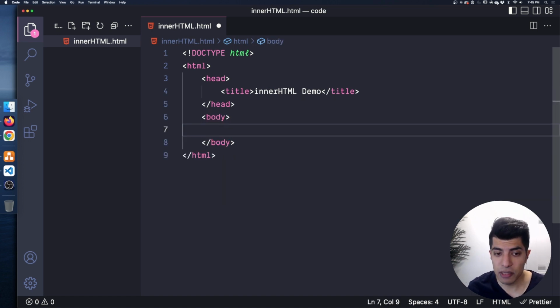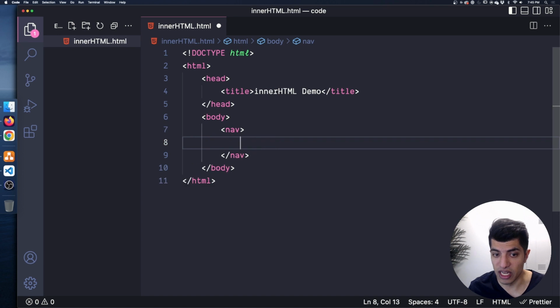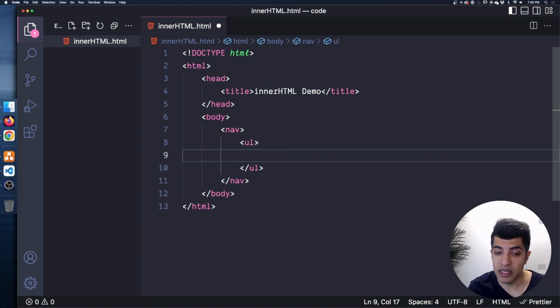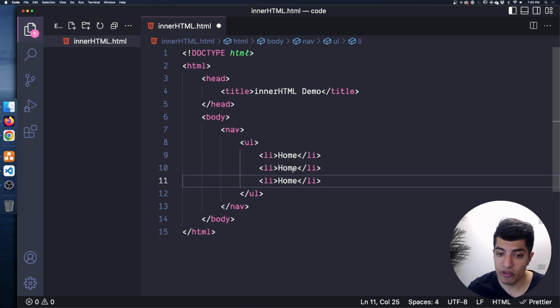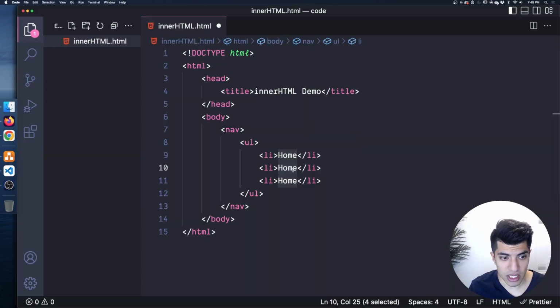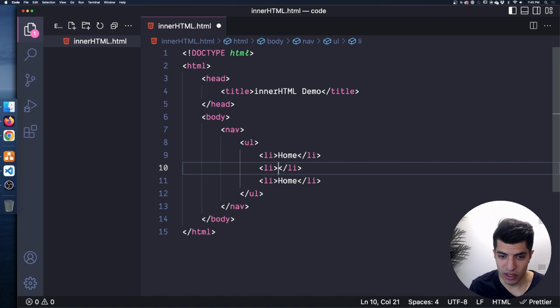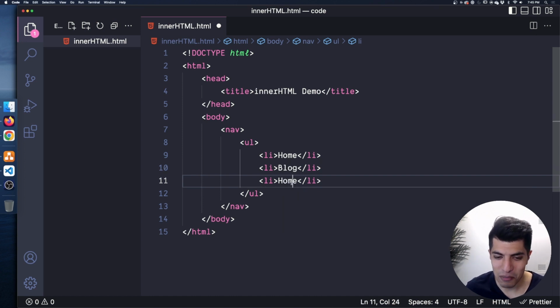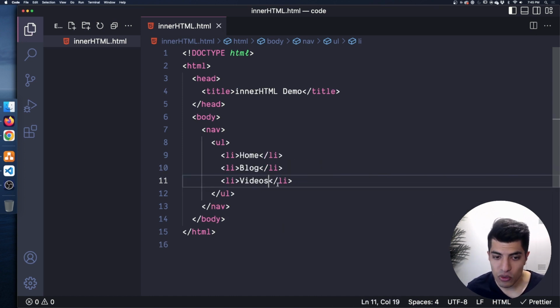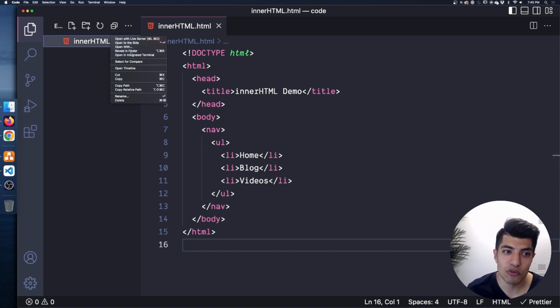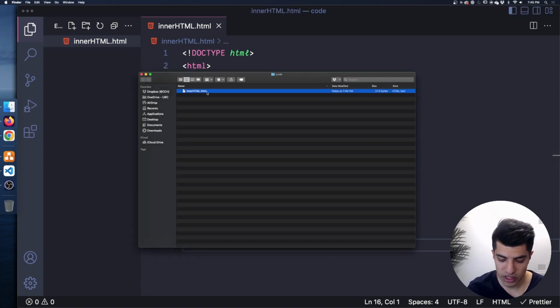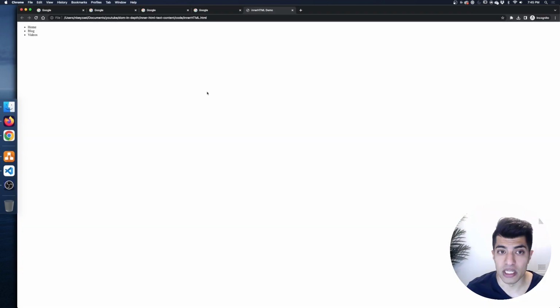And in my body, I'm going to keep it very similar to what I have over there. I'm going to have a nav, a UL, and an LI. In this LI, I'm going to have a home, and I'm going to have a few of these. I had my blog, and then my videos. Okay, so that's my HTML. If I save it, Prettier is going to kick in and insert all the text nodes that format this nicely for me. If I right click this, reveal in Finder, and then double click to open this, it should actually open it in my Google Chrome.